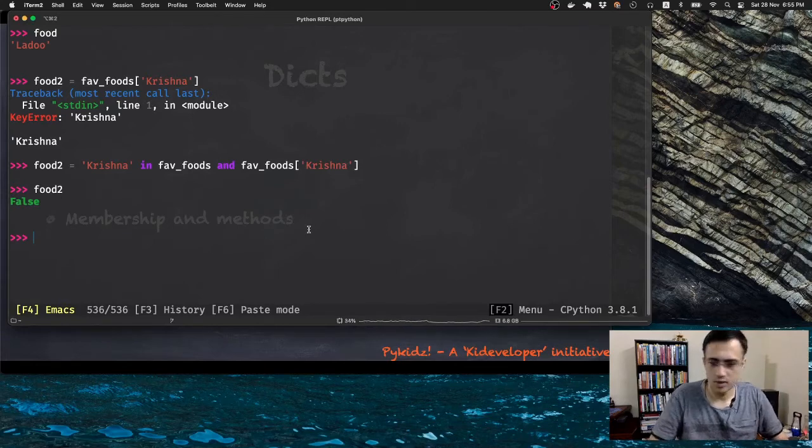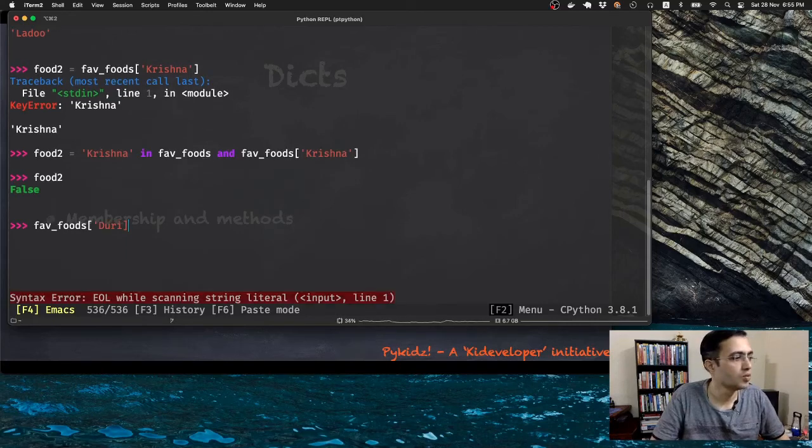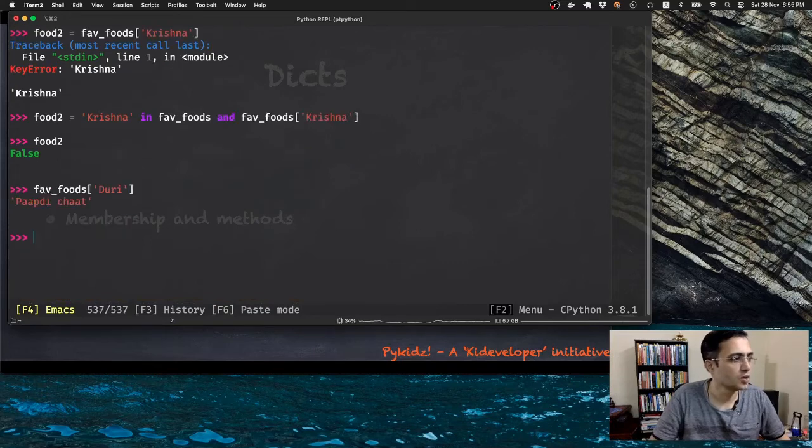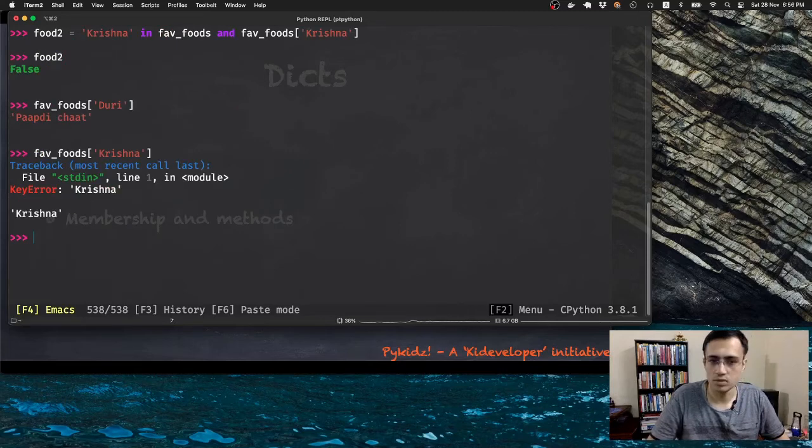Let's now look at a couple more methods, right? So we looked at update already. Now I'm going to show the way to access these entries, right? So we can say Duri is there now. Oh, I missed something here. I missed the code. So property chart. But if I do the same thing with Krishna, I remove Krishna, so it will give a key error.